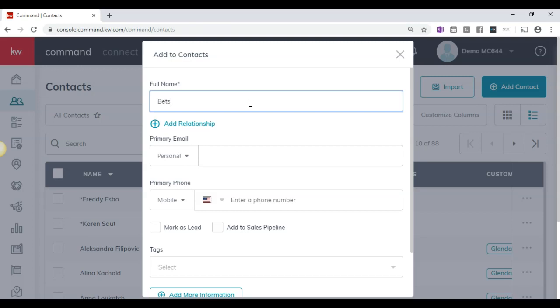So we're going to add a contact here, and I'm going to add some contact information for them. Keep in mind that the contact information that you add here does not auto-populate over into DocuSign. So it may make sense to just have it handy so that you'll be able to use it when you write a contract.